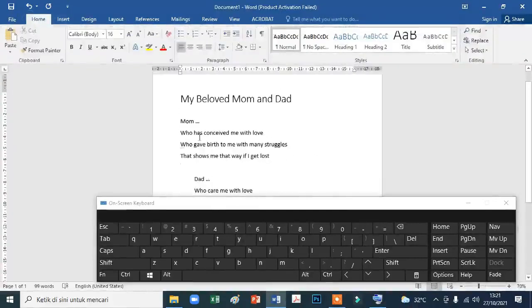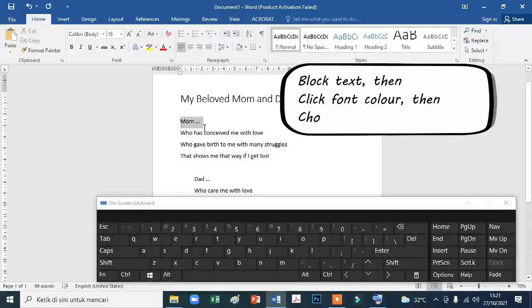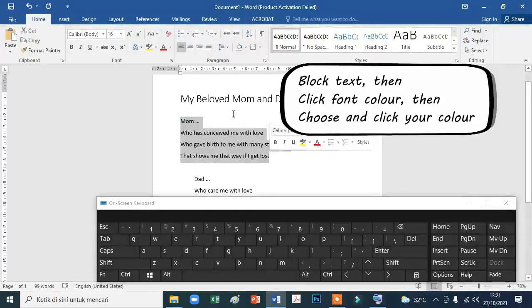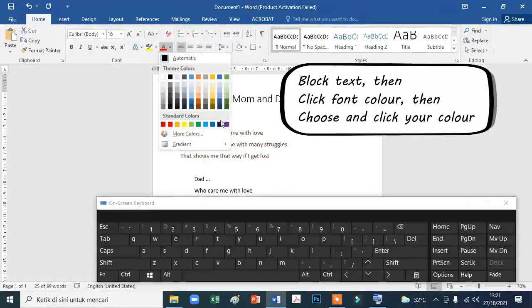Okay. At first, you have to block the text that you want to color. For example, Mr. Bowo wants to color the first paragraph. So you can click up here and then block it with the mouse, drag it down like this. And then choose the font color. This is the font color. You can click and then choose your color. Okay, cool.